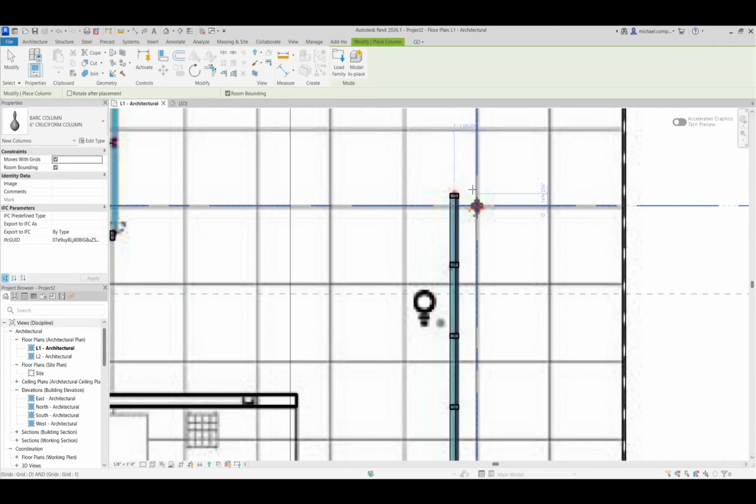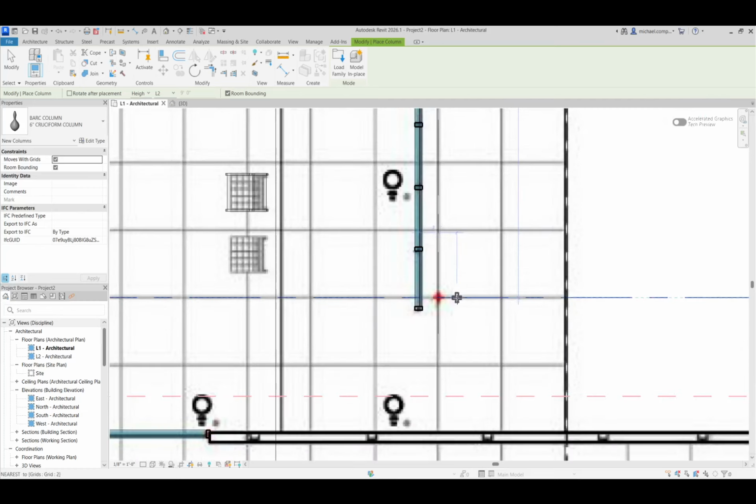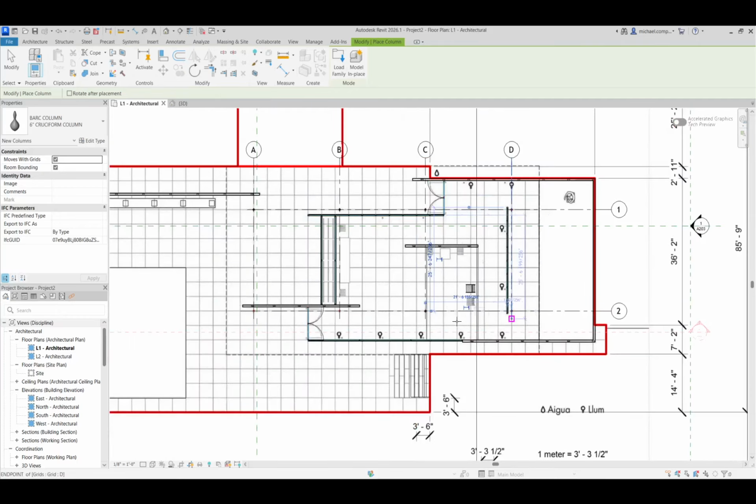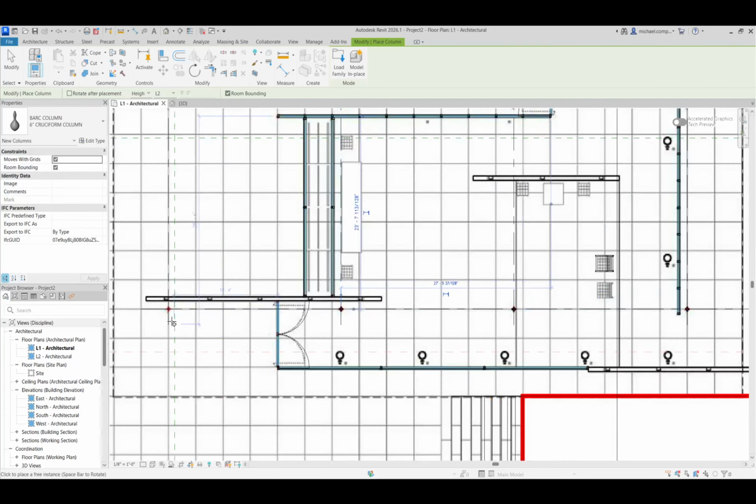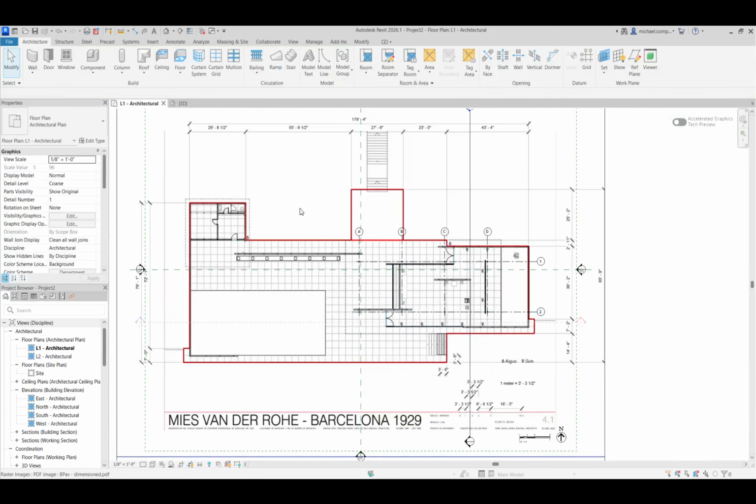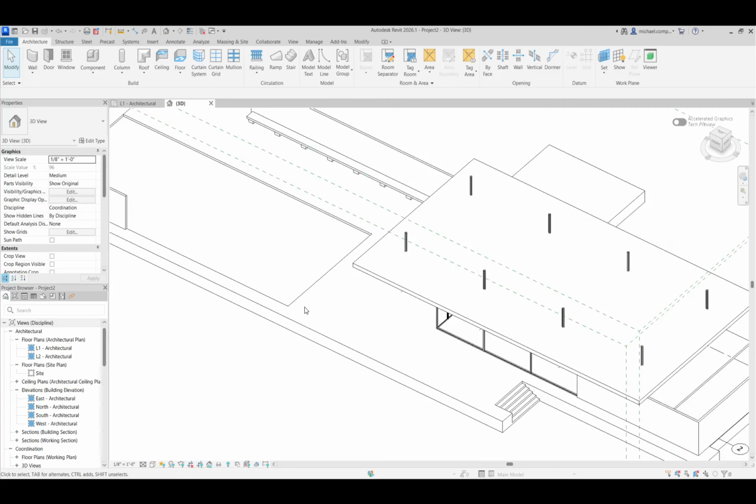and I'm placing these columns without having necessarily to zoom in and out because I can just place them on the intersection of the column grid, which is super helpful. And then we should have all of our columns, and I think the model's done.